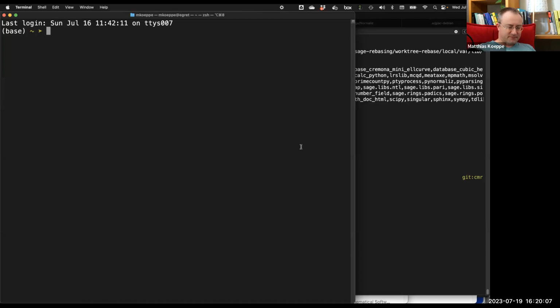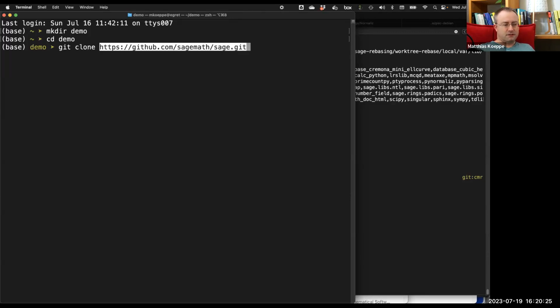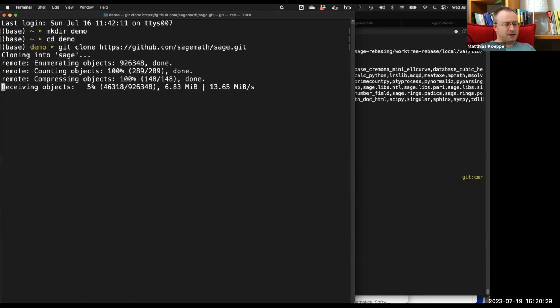We get Sage onto our computer. So let's say we have the directory demo, and what I need here is, of course, Git. So I clone Sage from this URL, and that gives me the source tree with history of Sage.